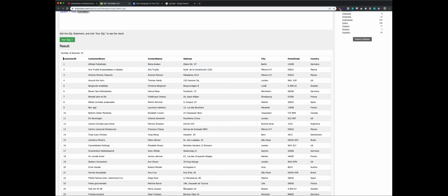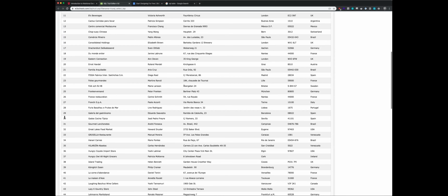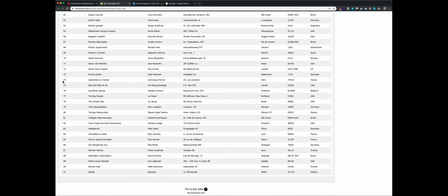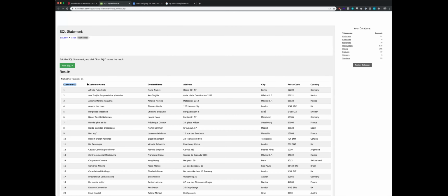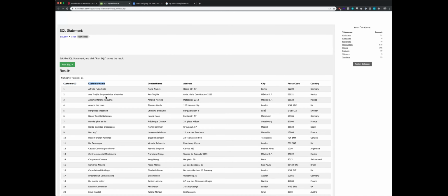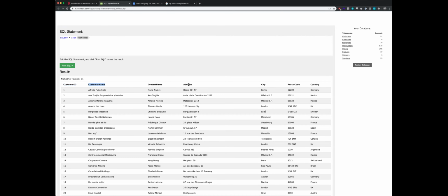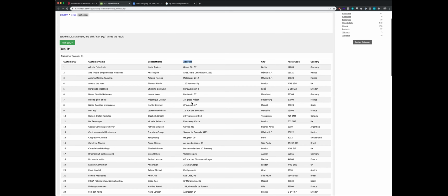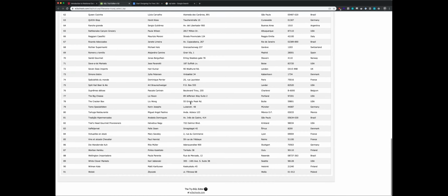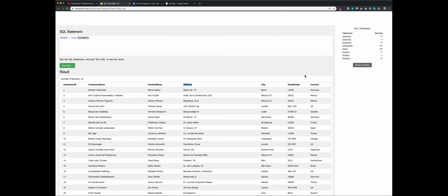So then we see we have our columns here. We have our customer ID, and so we can see the IDs of every customer going down. Ooh, there are a lot of customers, 91 of them. We have a customer name, a contact name and address. So there's an address for each customer. City, postal code, and country. Okay, so that's great. We got all of the information.